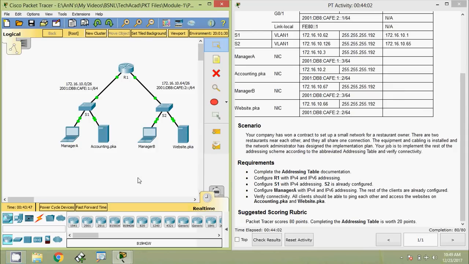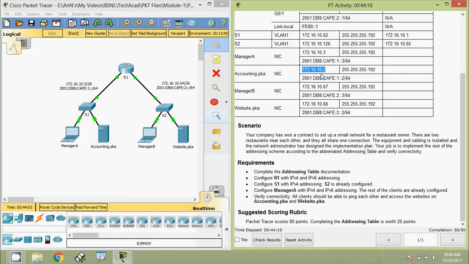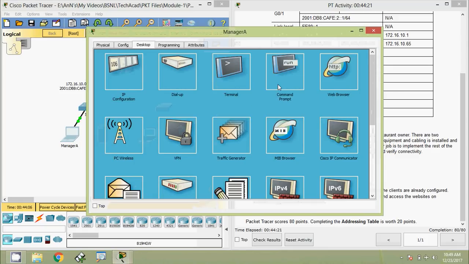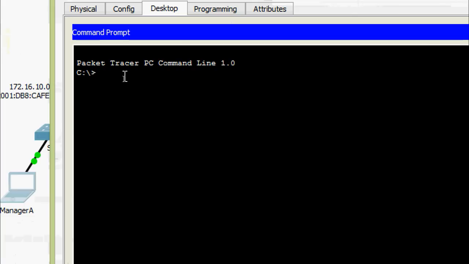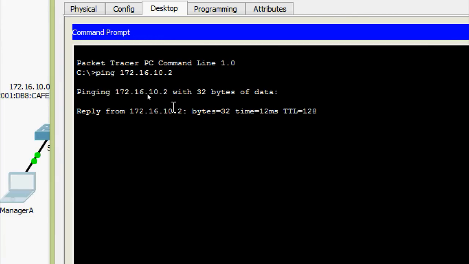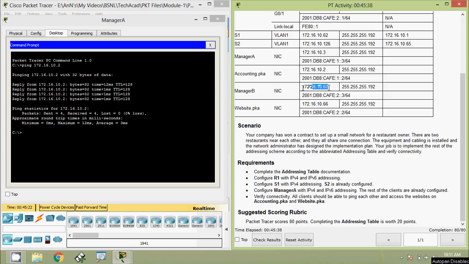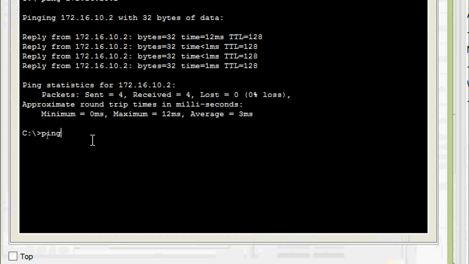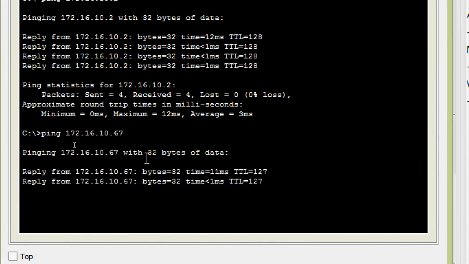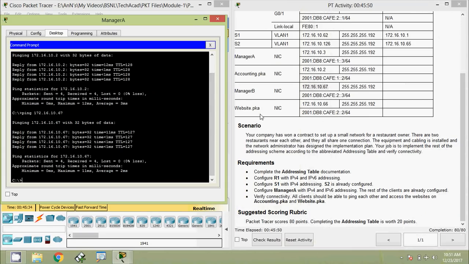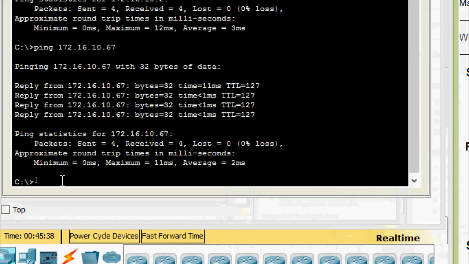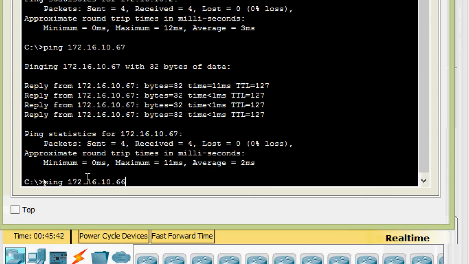Now we are going to verify the connectivity. We will ping from Manager A to accounting.pka. We will get the IP address of accounting.pka. Coming to the Manager A command prompt, here we are going to give the ping command. Yes, we are getting the reply. Now we will ping the Manager B IPv4 address. Here is the address. Yes, we are getting the reply. Now we will ping website.pka. Yes, we are getting the reply.